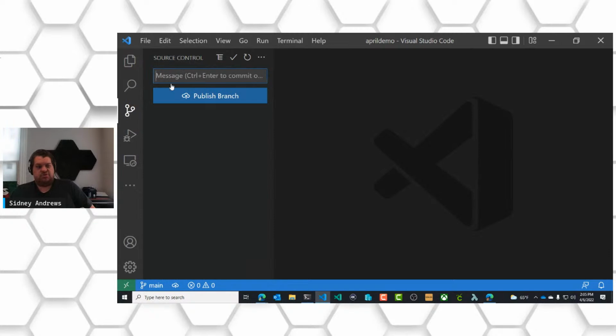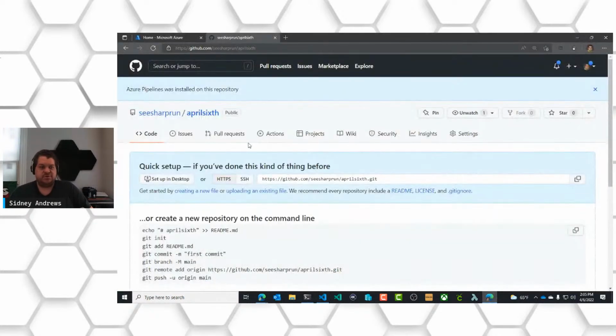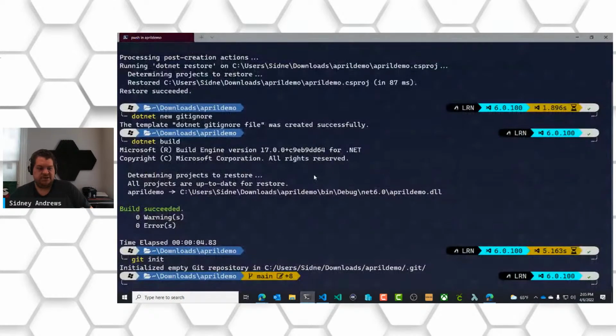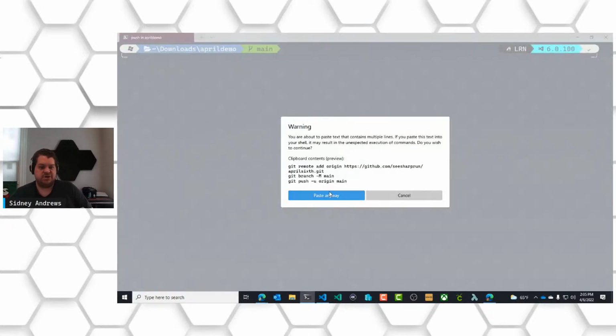But once they're committed to our local repository, we can use Visual Studio Code to publish it. But if you remember, when I created this repository in GitHub, they said, hey, you can push an existing repository from the command line. We'll do exactly that. We'll copy the commands here to do that. And I'll just clear my screen so you can see a little bit more, and I'll paste those commands here into Windows Terminal.